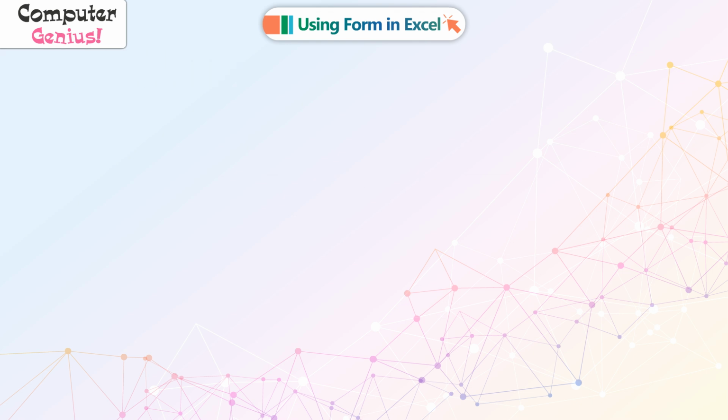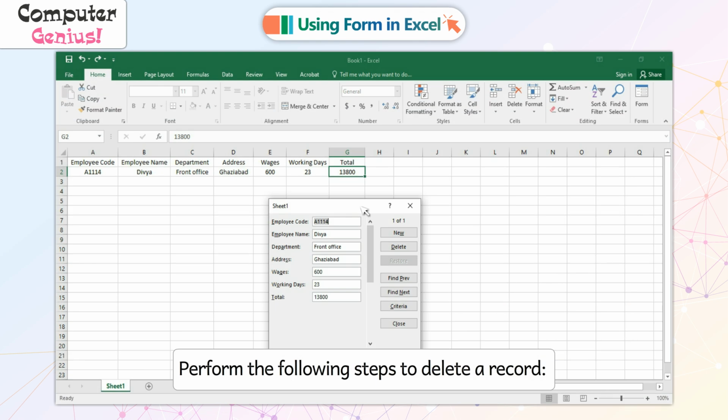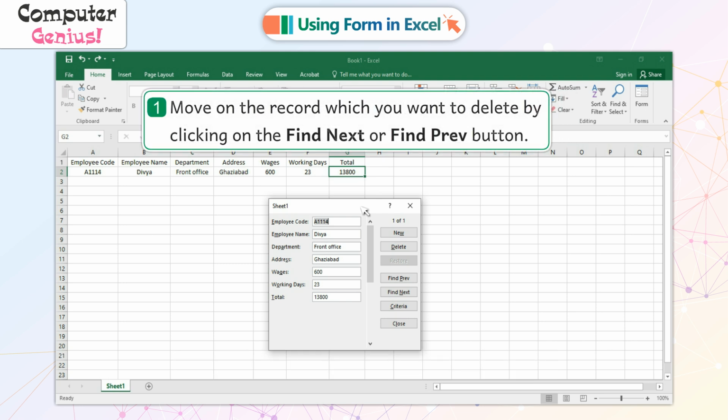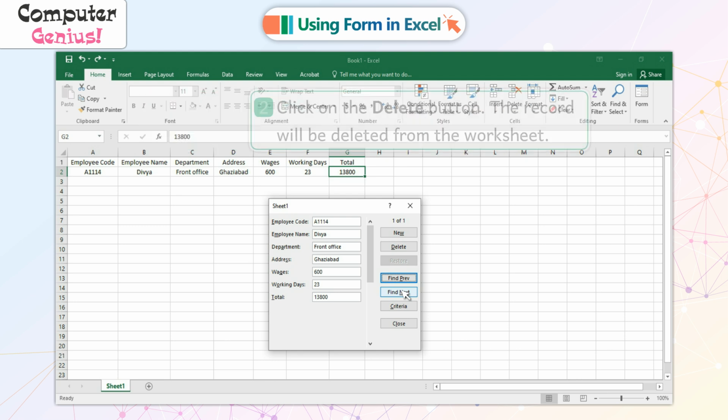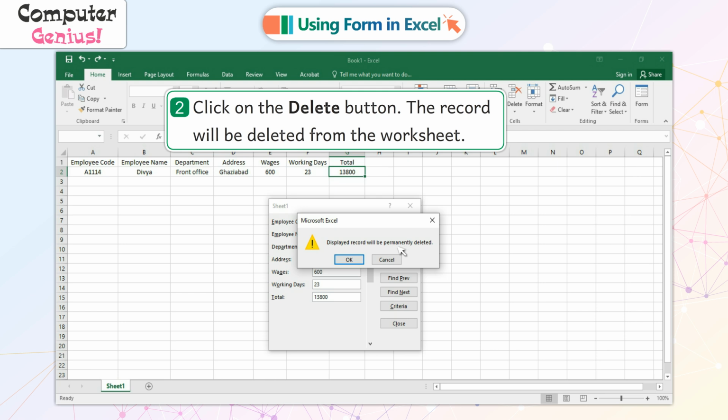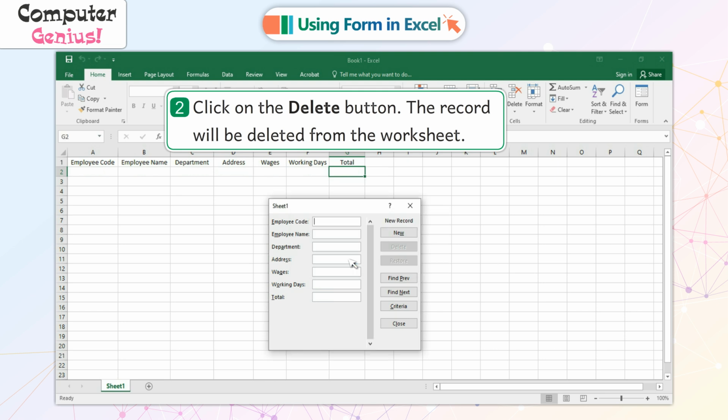Deleting a record. Perform the following steps to delete a record. 1. Move on the record which you want to delete by clicking on the Find Next or Find Previous button. 2. Click on the Delete button. The record will be deleted from the worksheet.